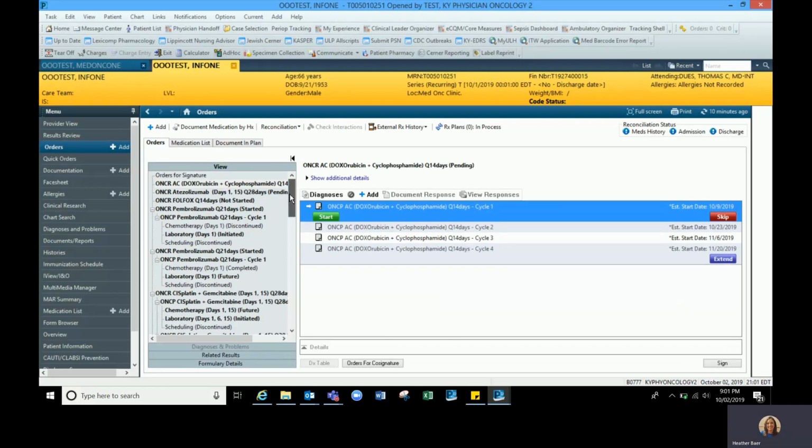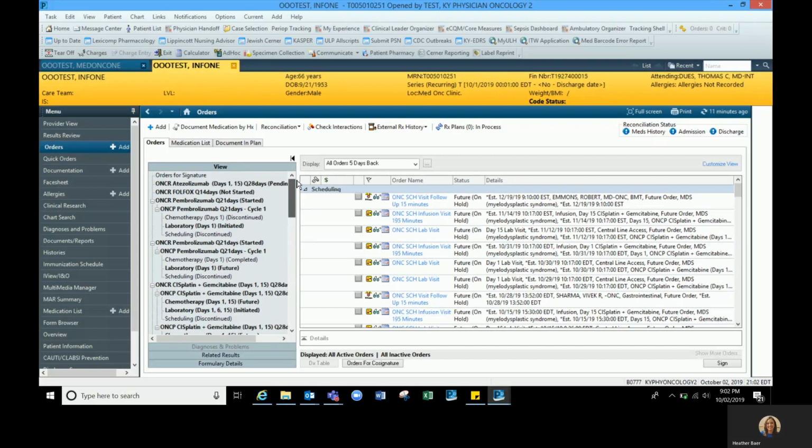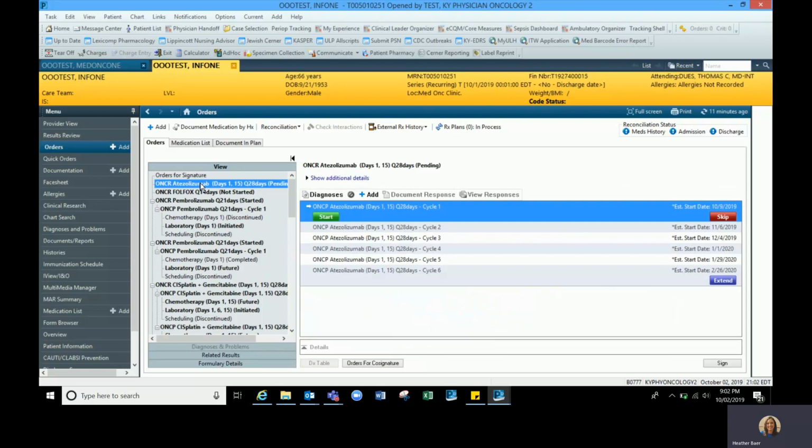So I'm not actually going to do this AC plan. So over here from my view, I'm just going to right click and remove it. And I'll go back to my plan that I do want to start.